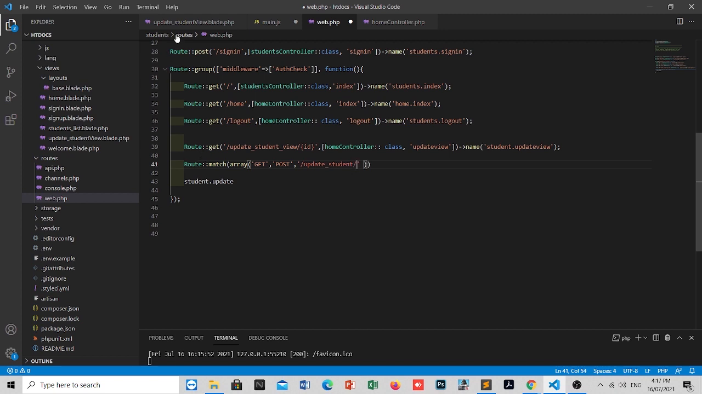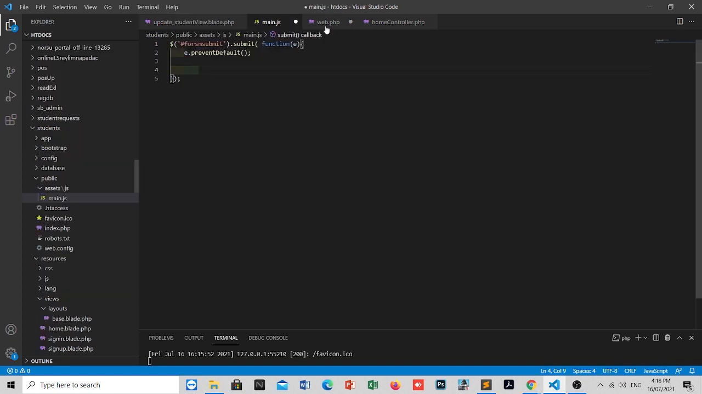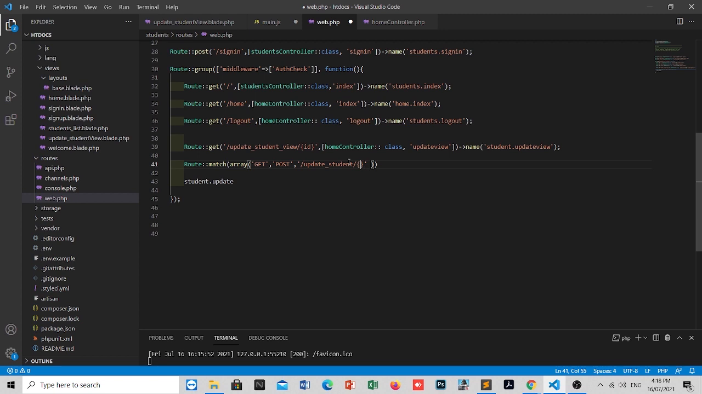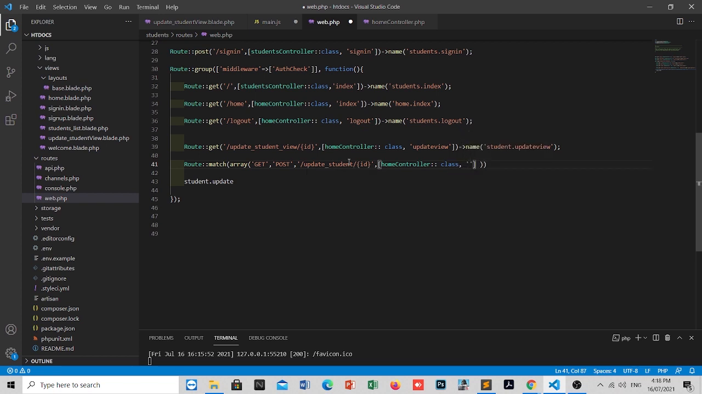Then, since the route is in our blade, there are two parameters with a slash, then ID. So, slash ID. Next is the controller. Same, we're going to use HomeController. Okay, next is class. Then, the method. Our method name is updateStudent. Okay, that will be our method.